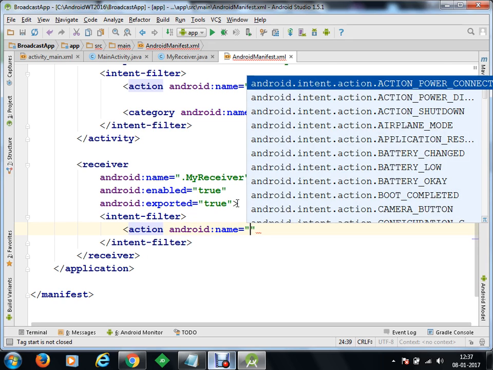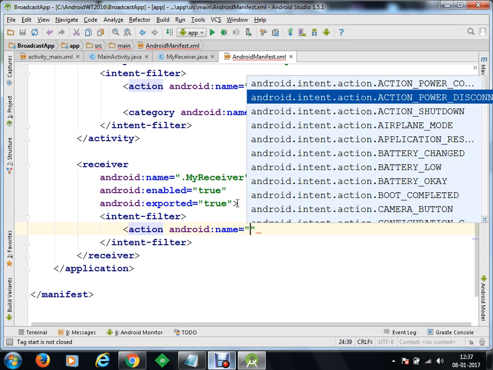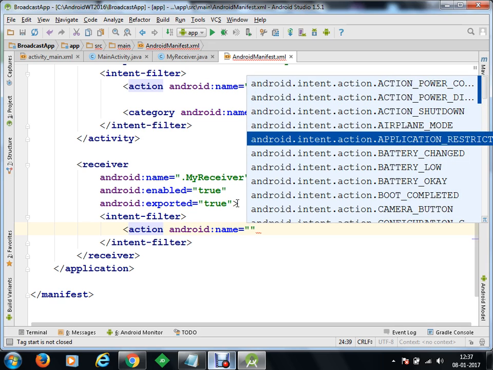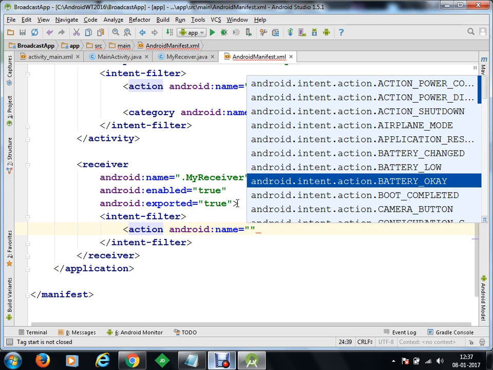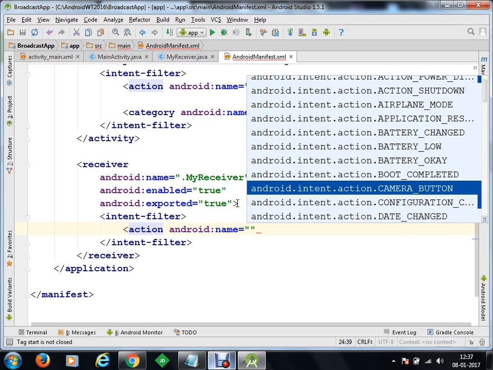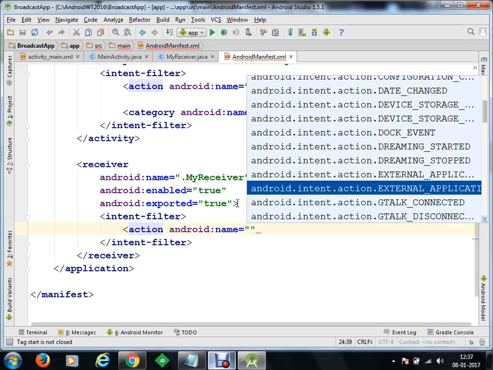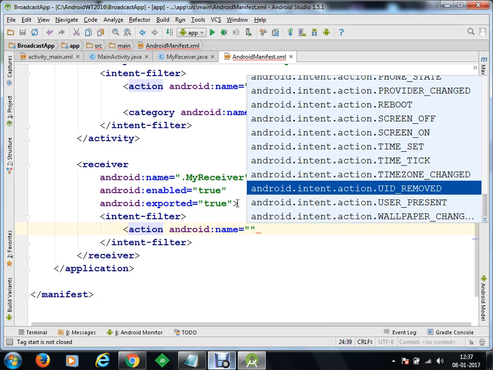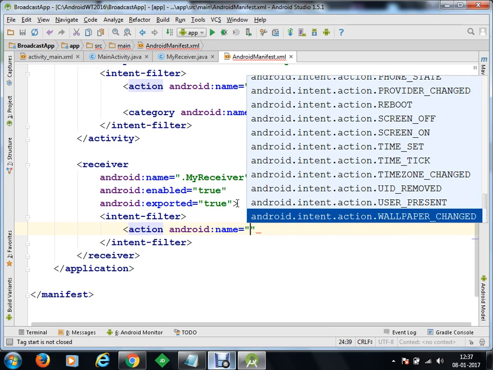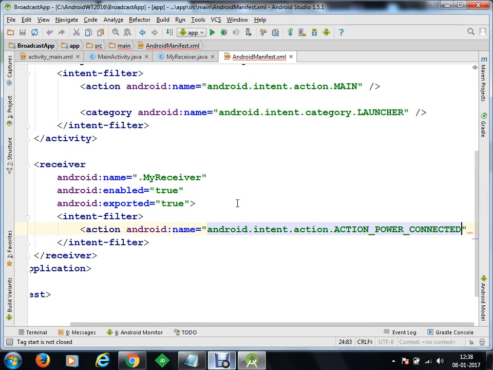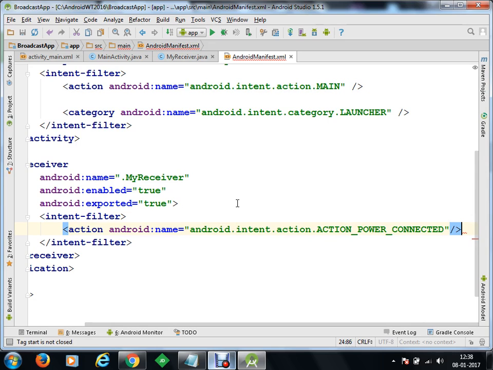Let's say power connected, power disconnected, action shutdown, that means you're turning off your phone, airplane mode, battery changed, battery low, battery okay, boot completed, camera button has been clicked, date changed. There are many events here. So now let's say I would like to go for something like phone connected, action power connected. Let's say I have taken this action, action power connected.